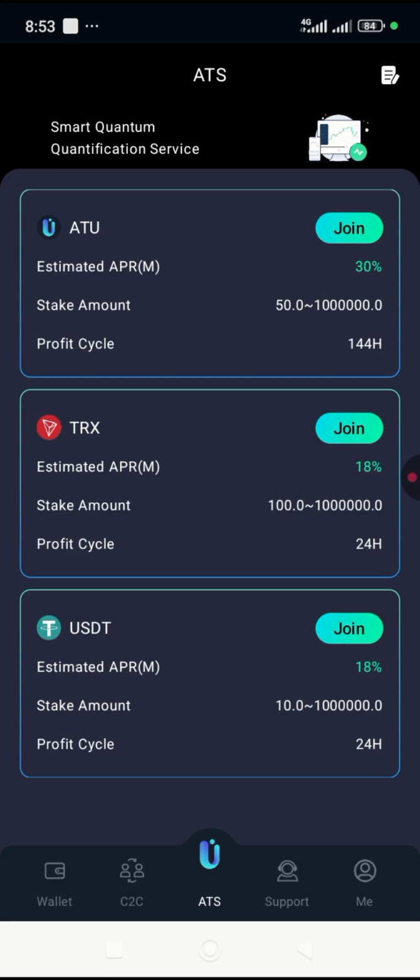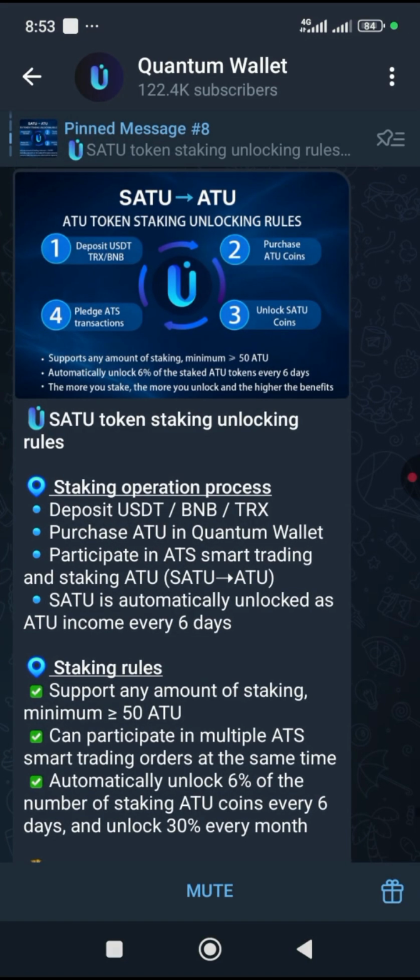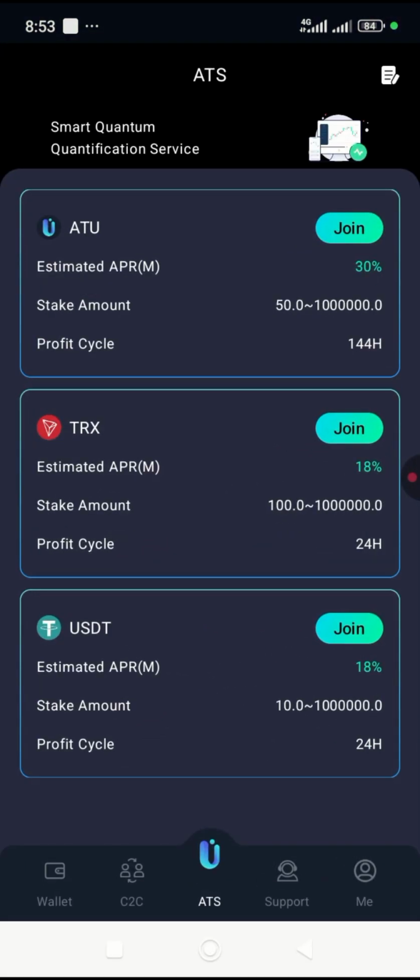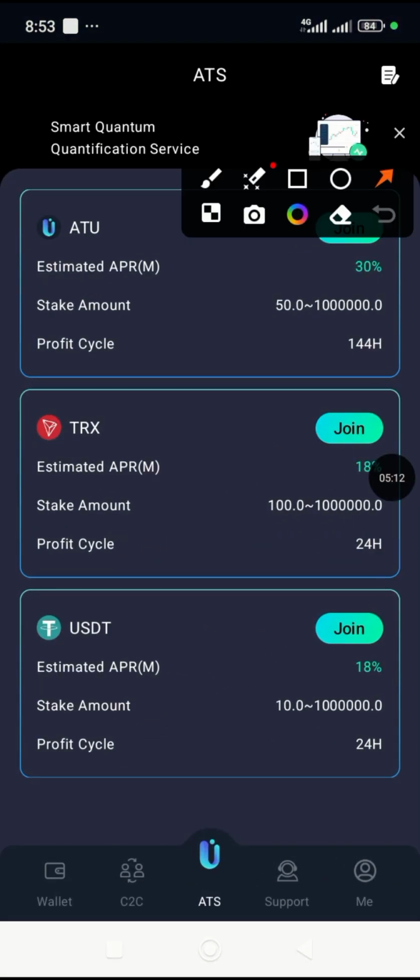So let's look at the next criteria now, so that we can know what to do. They say purchase active in Quantum wallet. If you want to purchase active in Quantum wallet, first of all, as I told you, you must have updated your wallet.